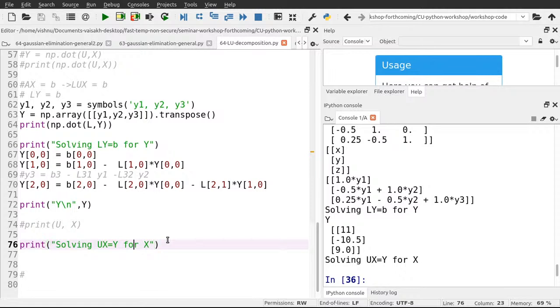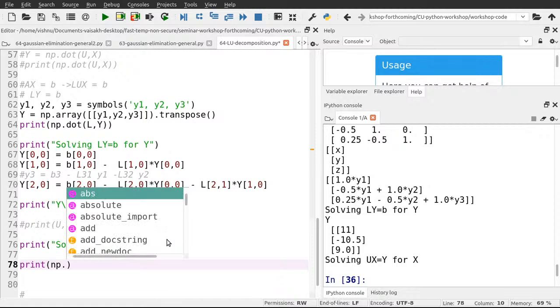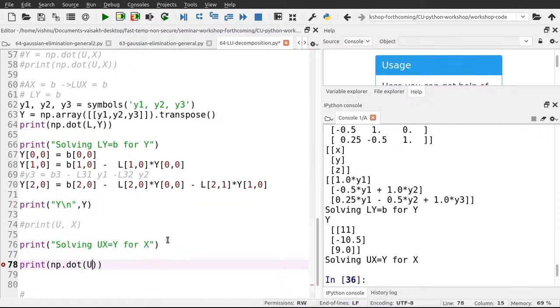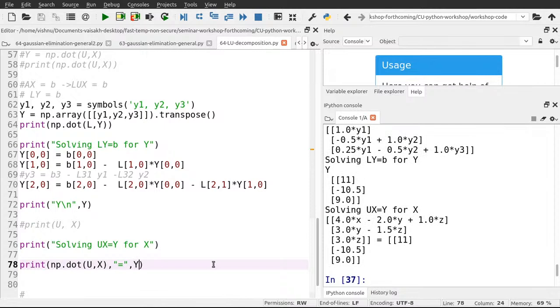Okay, let us see what this ux is now. So ux is equal to y is what exactly? Let's try to see that. Print ux is equal to y. You require np dot product u x. This is what we want. So this is what essentially we want. Maybe we can put a new line.